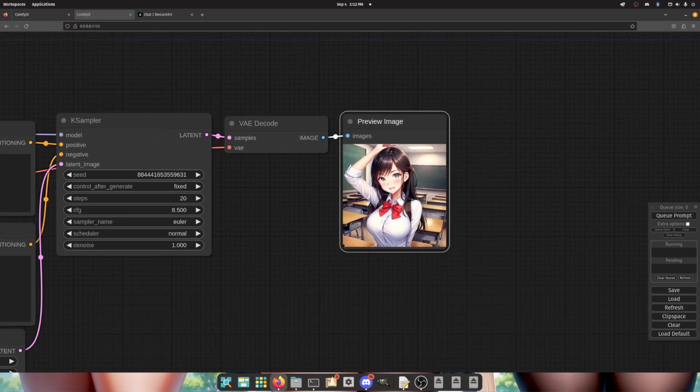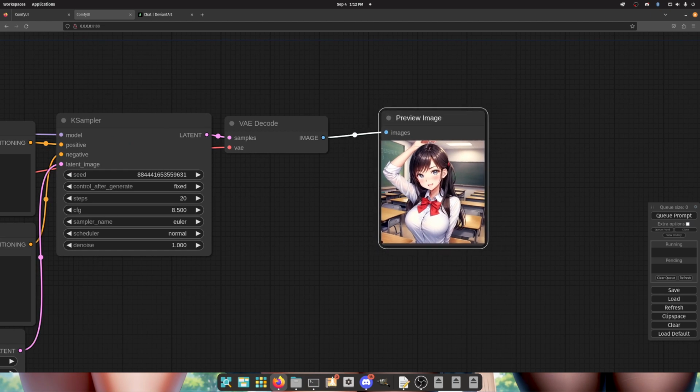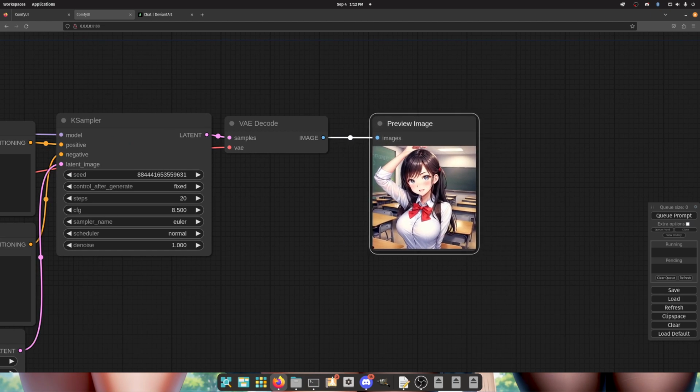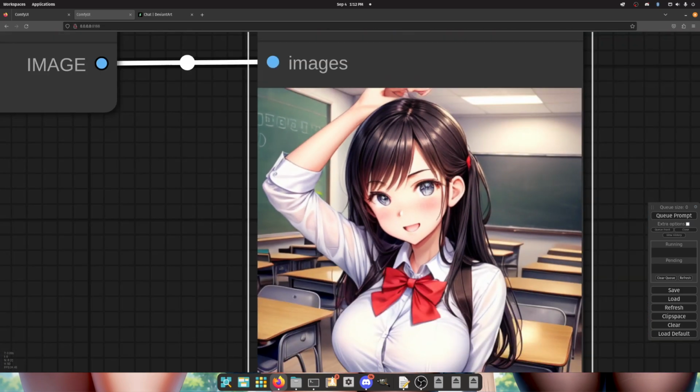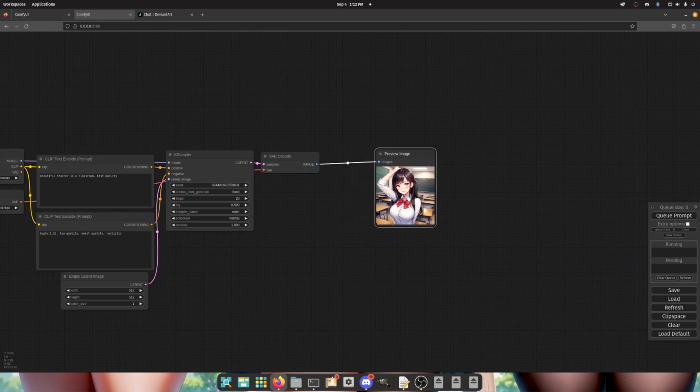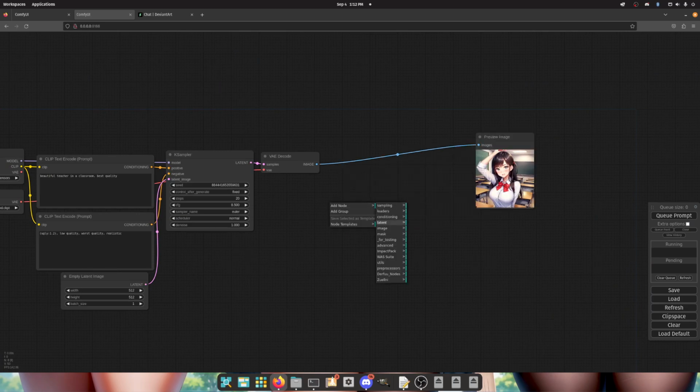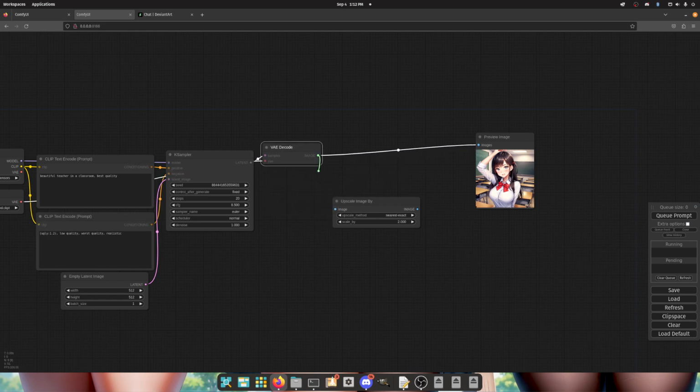So all right, this is the part where you have to be a little creative. The most simple way of enhancing this is you make it bigger. That's it. That's literally it. It's image upscaling, upscale image by 2. We're gonna make it twice as big. Okay. Let's put this here.